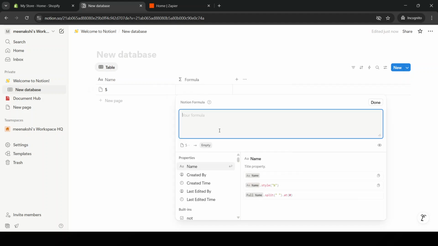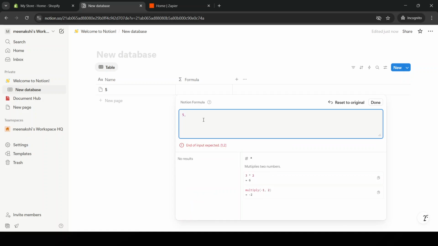If your column contains numerical data, make sure it's set to a numerical format, such as number or currency, depending on your preference and needs. This ensures that Notion recognizes the data as numbers rather than plain text, which is crucial for performing arithmetic operations.